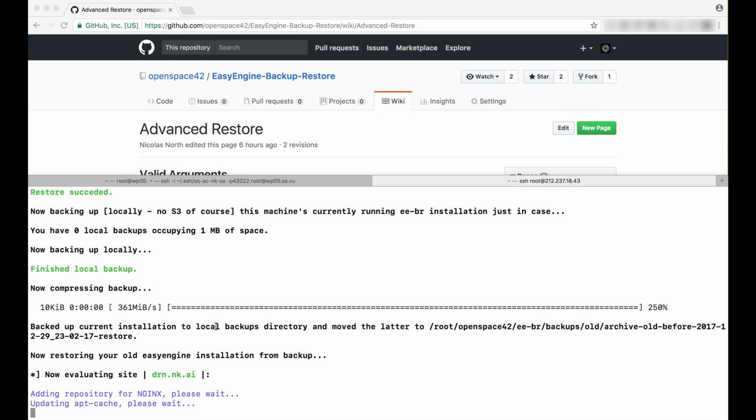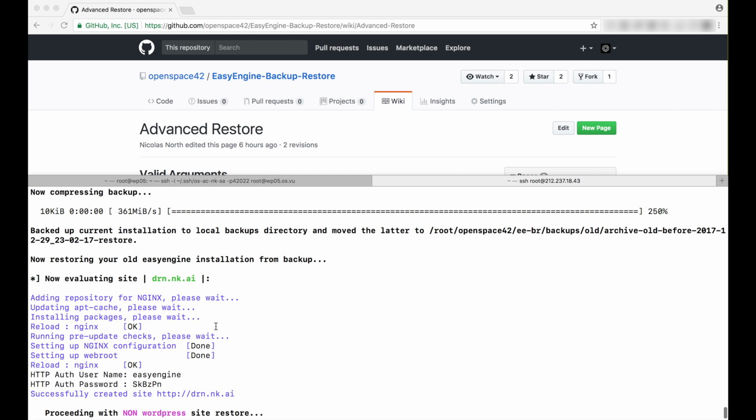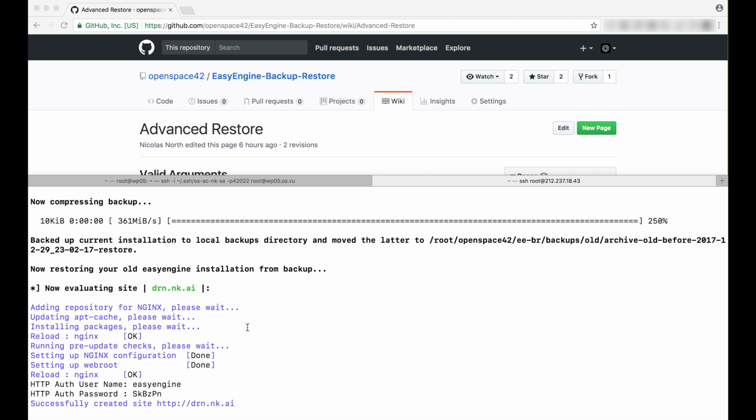And if this is a new machine, of course, it'll just do a blank backup. So as you see, it finished restoring from our S3, it downloaded everything. It made a blank backup here because you see 10 kilobytes.